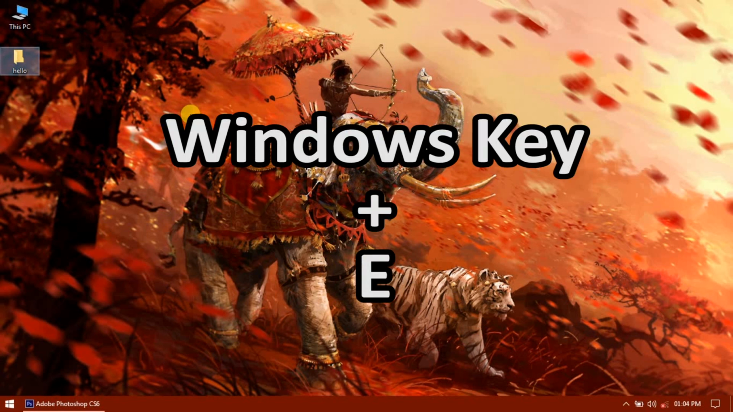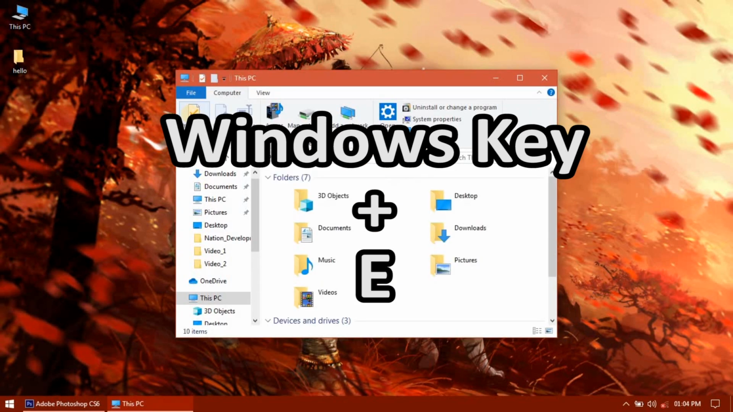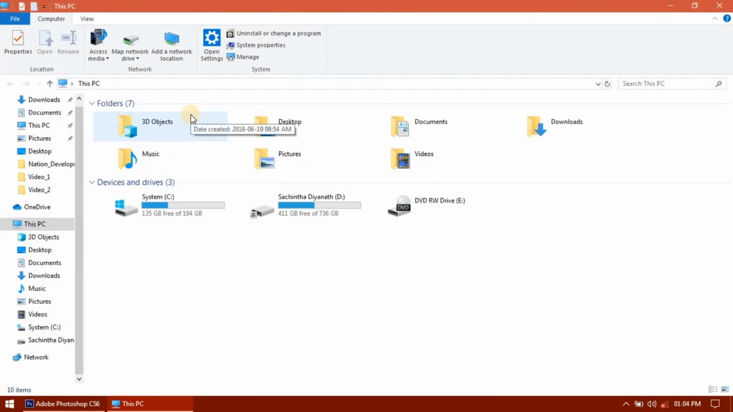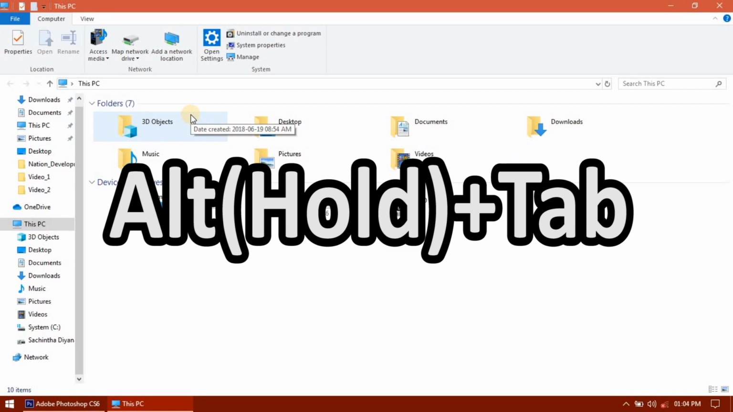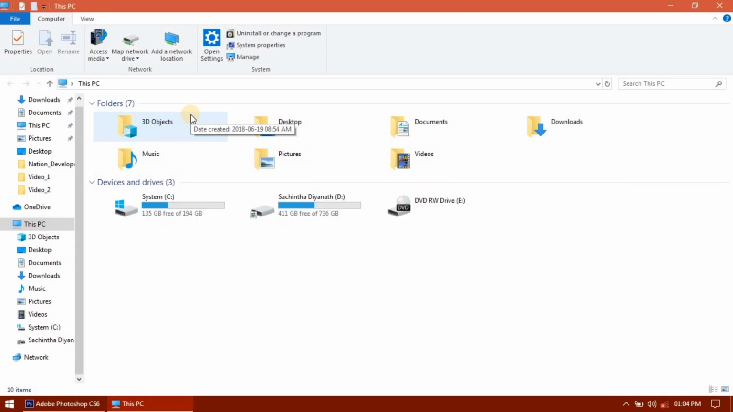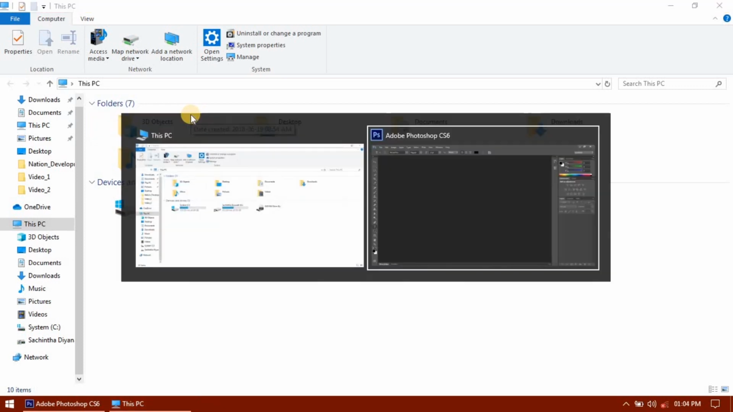To open This PC, press Windows key plus E. To shift among opened windows and programs, press and hold Alt key, and by pressing Tab key, select the window or program you want to open. When it is selected, release Alt key.